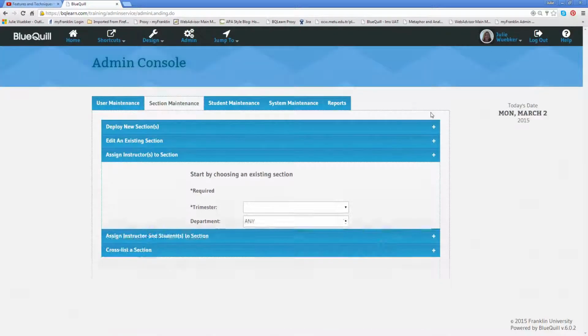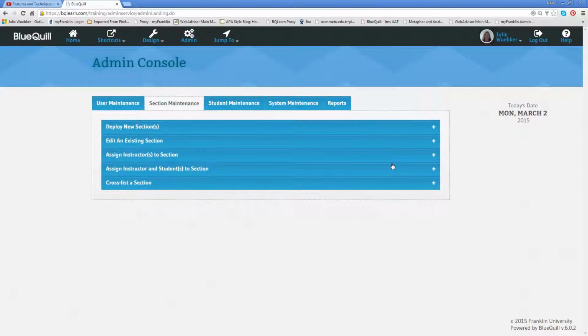So you've just seen how to assign instructors to a section, how to remove an instructor from a section, and how to add a team taught or multiple instructors to a section.